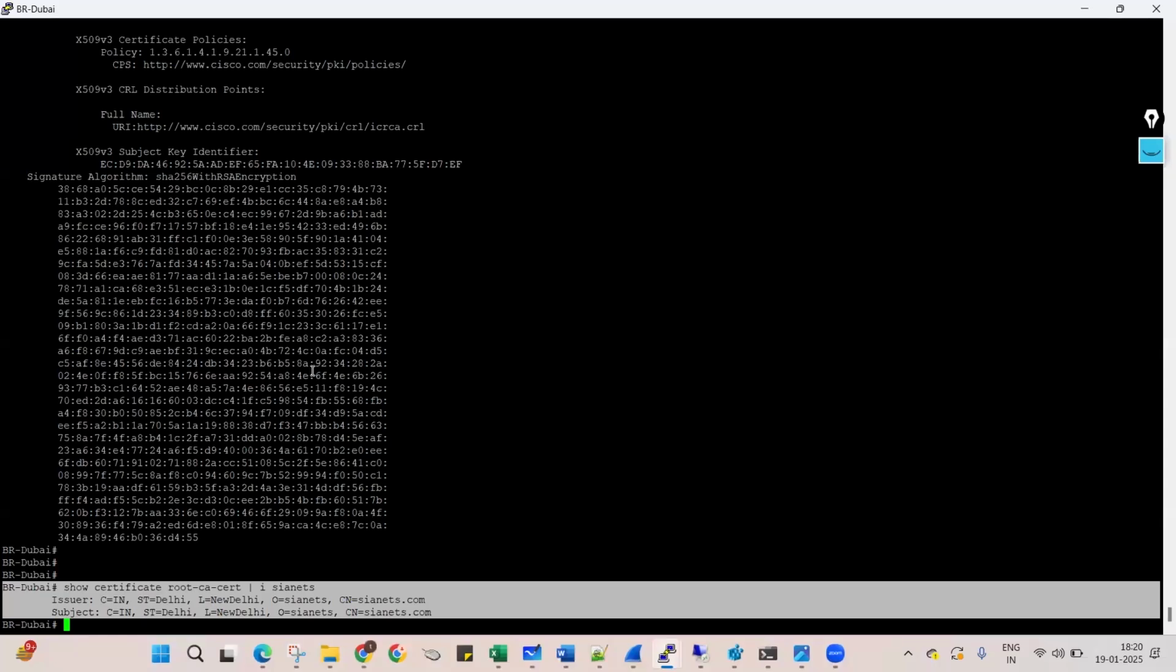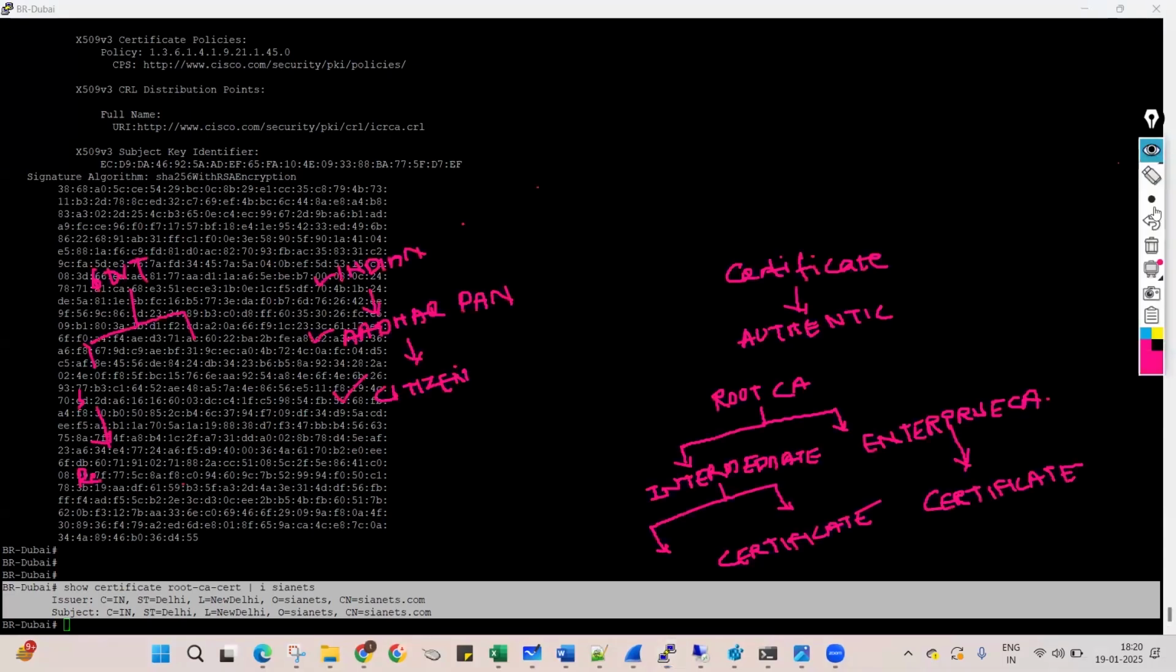Now, how to get this certificate? To get this certificate, we will have to generate a CSR. Now, what is a CSR?